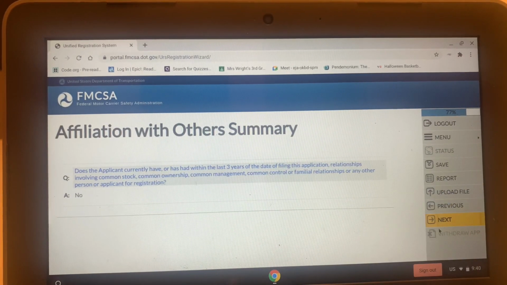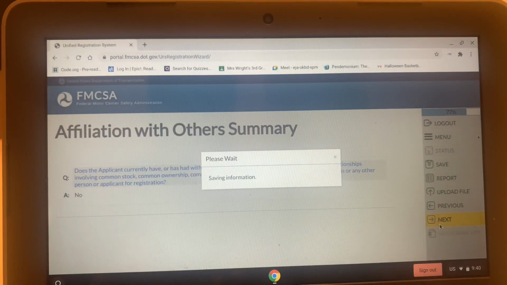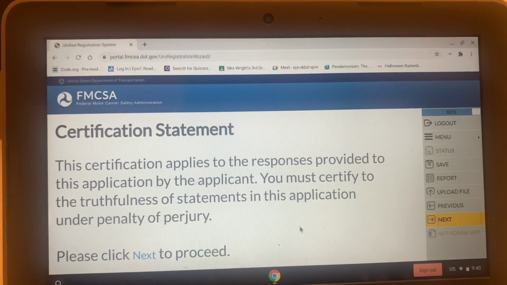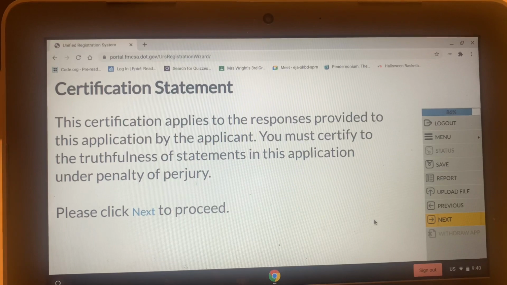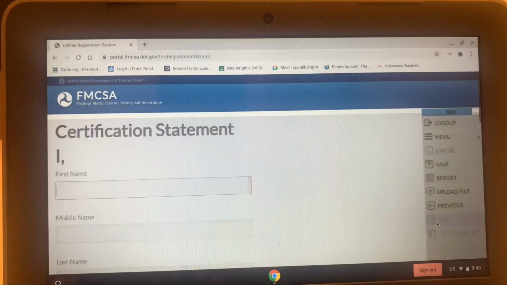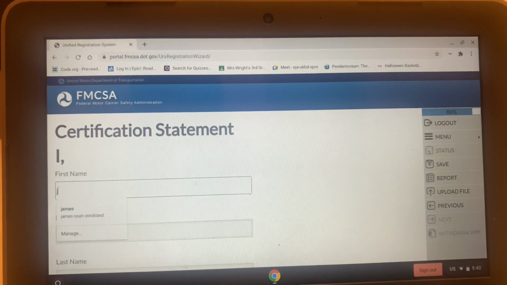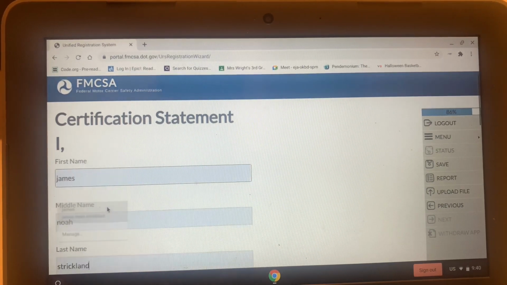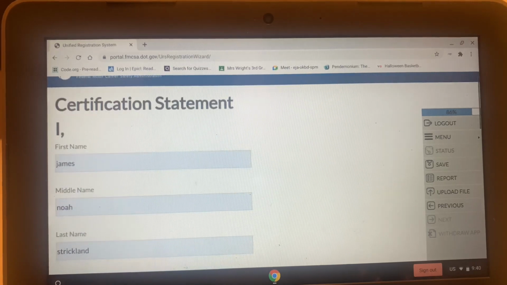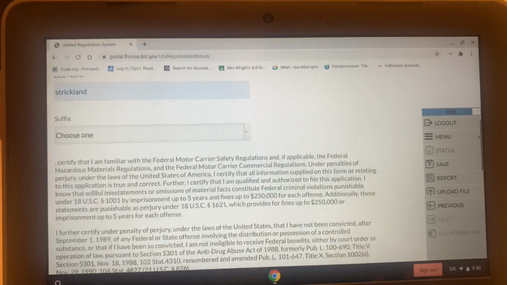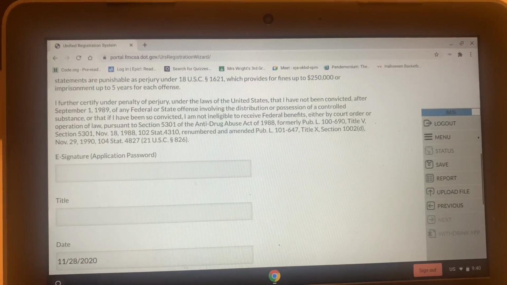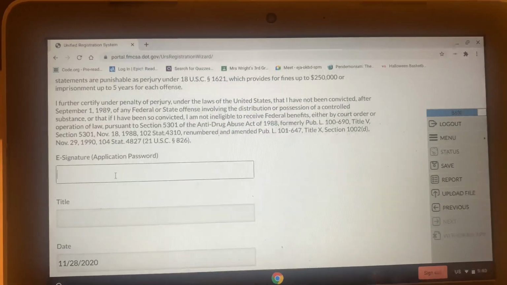Okay, review that. Certification statements. Click next. Okay, you're going to just sign your name. Keep going down. I think you have to enter your password for your e-signature.